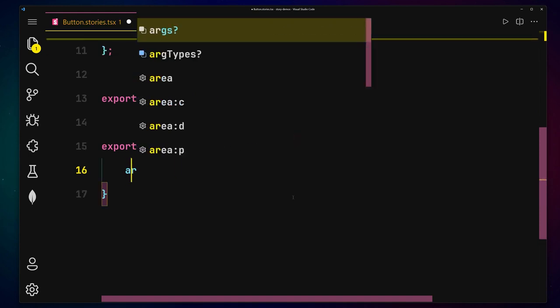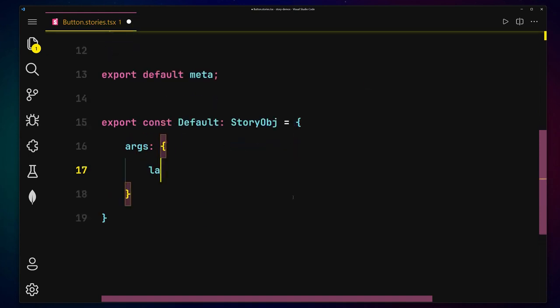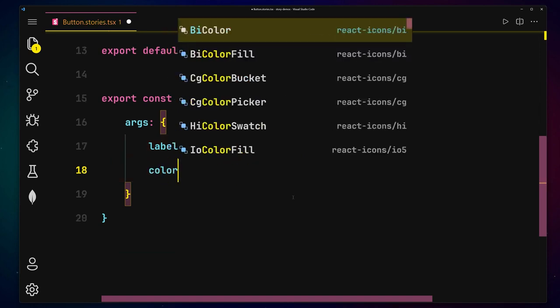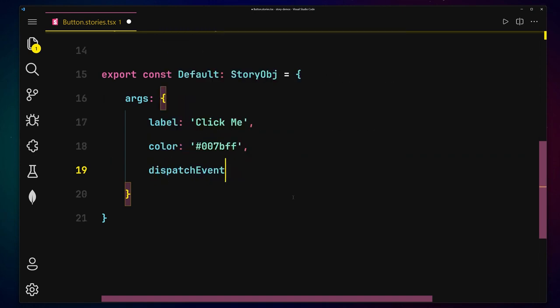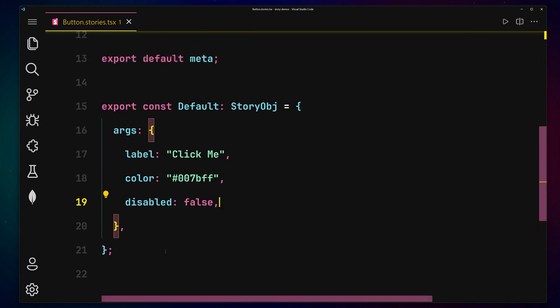And now inside there we are going to be using the args, and let's just provide our label. And for the label I'll just say click me, and I'm going to also provide the color. So the initial color is going to be set to something like 007BFF. And I'm going to also make disabled only false. Save our file. Now let me create a few more.